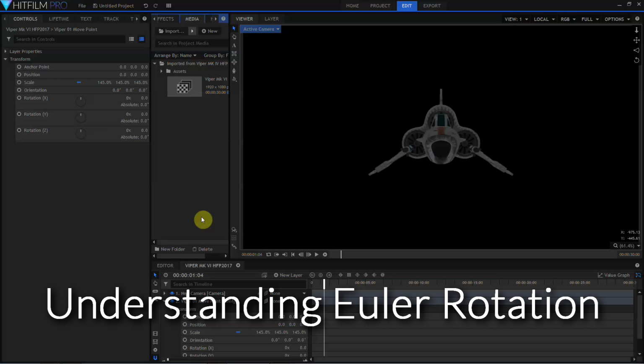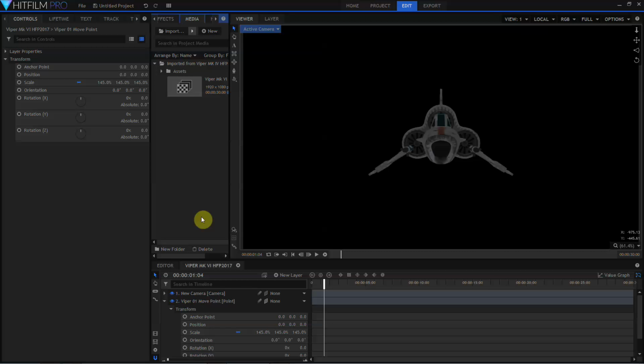The next thing we're going to discuss is Euler rotation and how it applies in HitFilm. Euler rotation is named after mathematician Leonhard Euler, who was a Swiss mathematician who invented or developed many of the techniques still used today across several branches of mathematics.